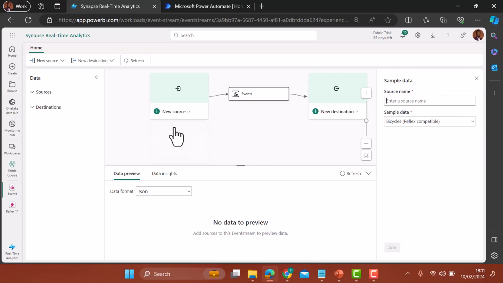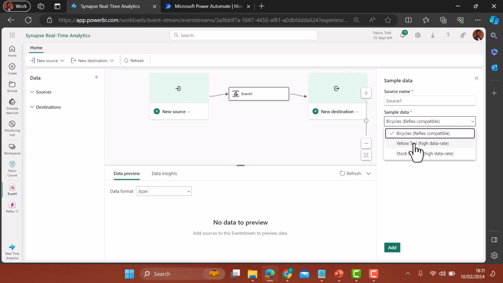Remember I said that what we want to do is monitor the bidding price and automate that process, such that you don't have to monitor your stock yourself. All this process is automated in the background, and then all you have to do is make cool money. So we are going to give our source a name. Let me call it source one. And then these are a number of data sets that you have here. We have bicycle data, yellow taxi, and stock market. So I will use stock market since we are monitoring stock, and I will click on add.